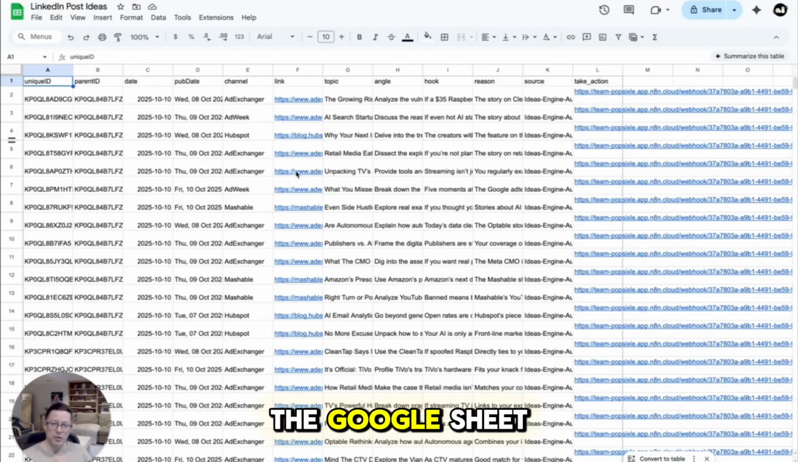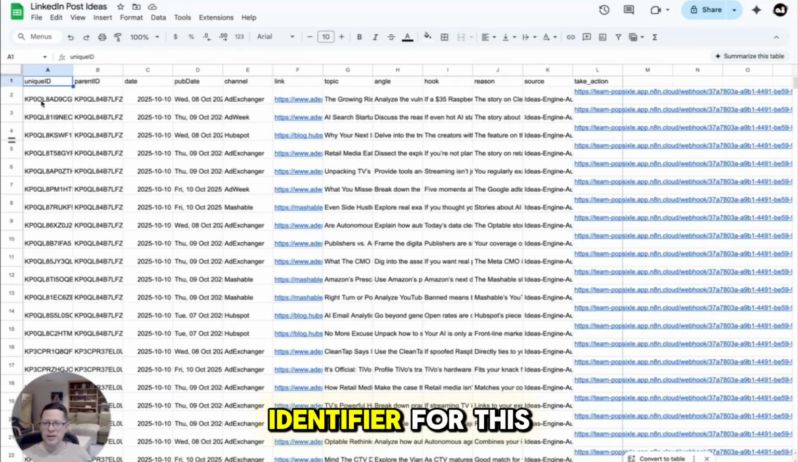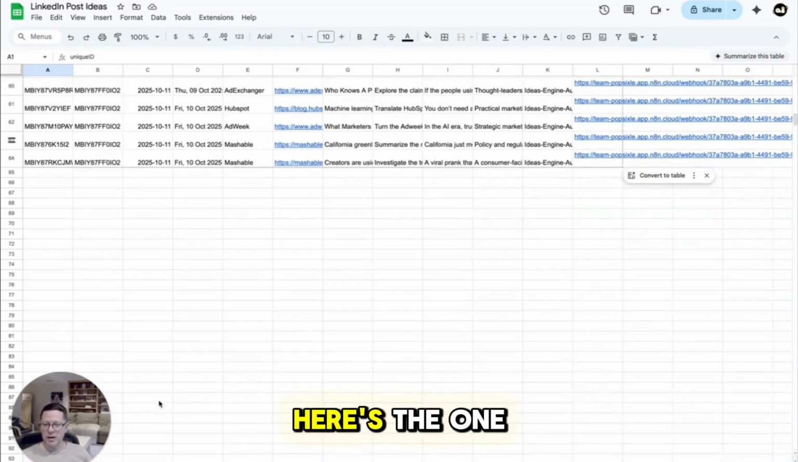Okay, so this is the Google Sheet that it's writing to. I've run this a couple different times, but what you can see is each row has a unique identifier for this post. There's a unique identifier specific to the parent, which is the set of every time this runs each day. There's a date stamp. So today's the 11th. These are some tests I did yesterday. Here's the one from today.